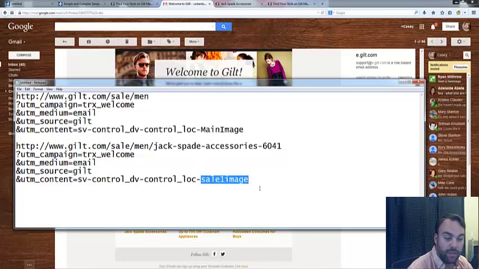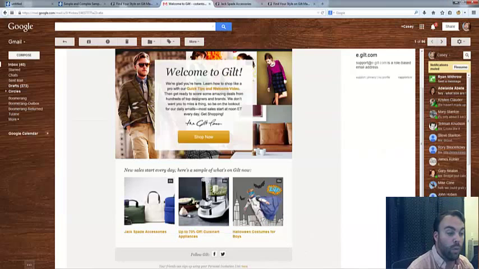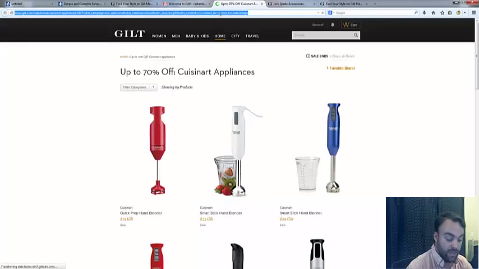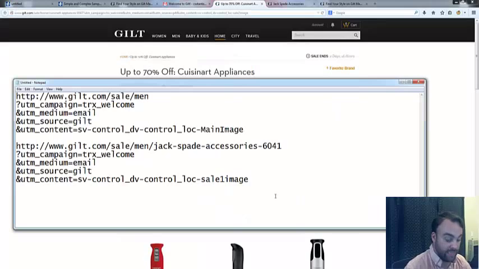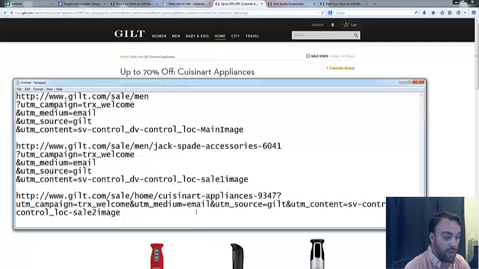All right, let's get sneaky. What do we think this one will take us to? What's the location of this one? We click it and we look at it. If you guessed sale 2 image.